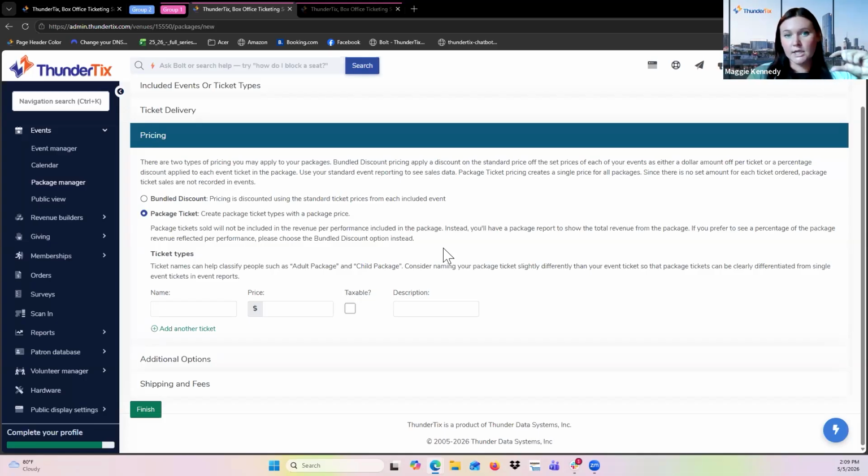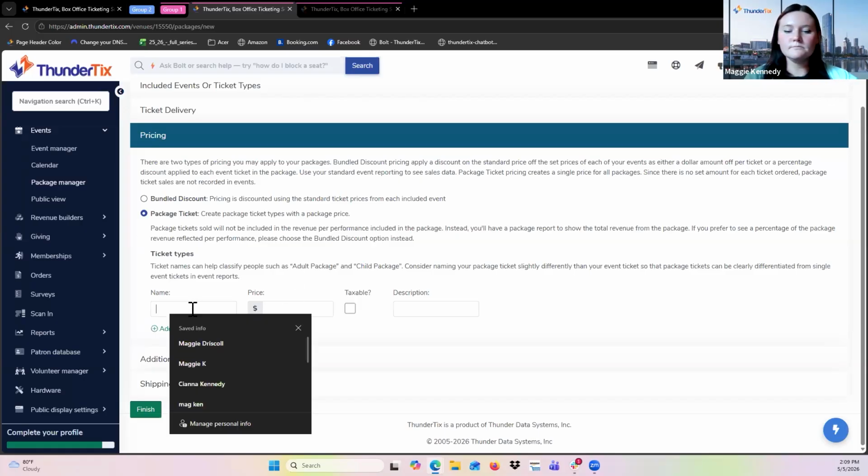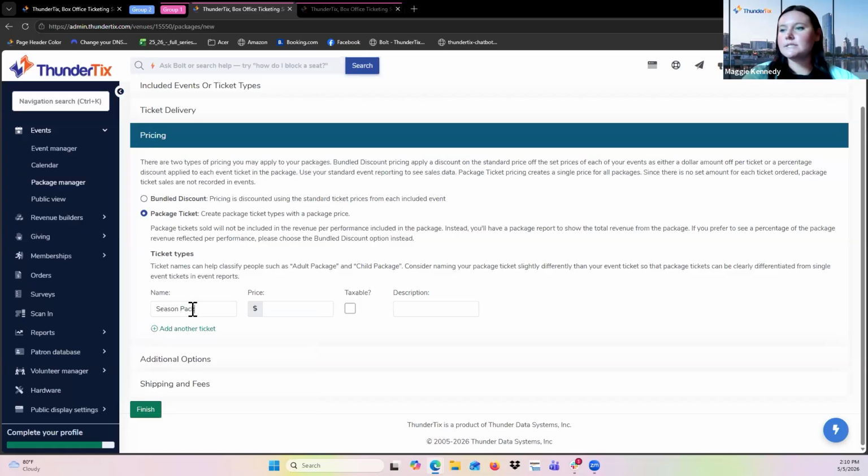If you do a package ticket, what you're saying is all 3 of these events cost this set dollar amount. So for this first example, I'm going to do a package ticket. For the second, I'm going to do a bundle discount so you can see both options. So we're going to name this our season package ticket here.